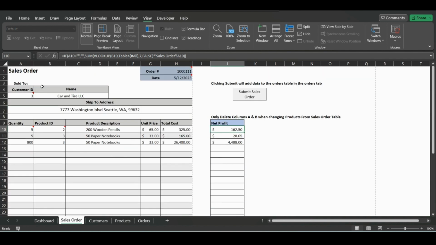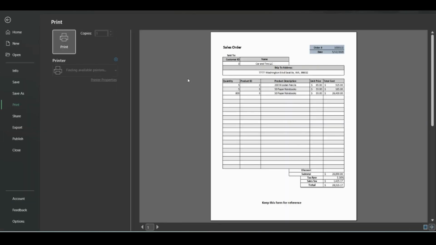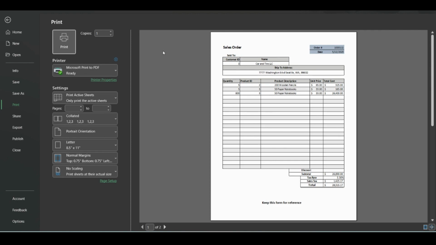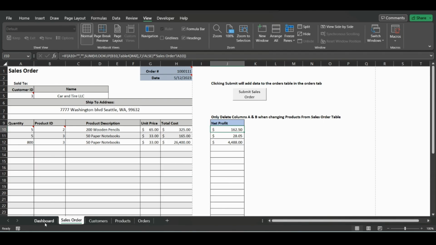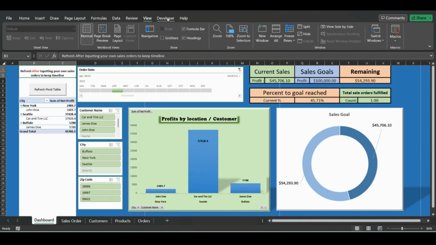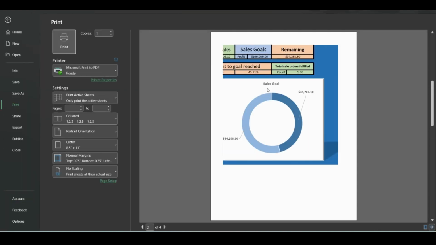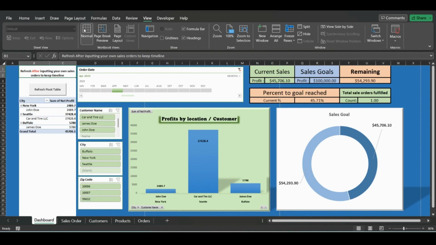And you can save this as a PDF. For this example, Control P, so you can see it's a perfect layout, and here's a separate page. But for a dashboard, this doesn't print very well because it's not formatted to print. That's not the point of that page.